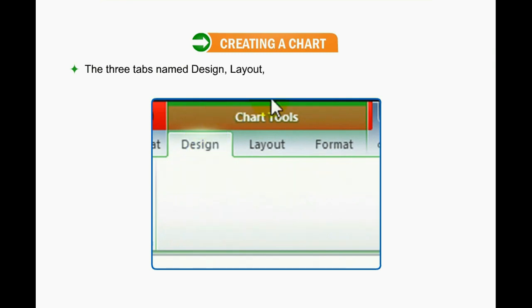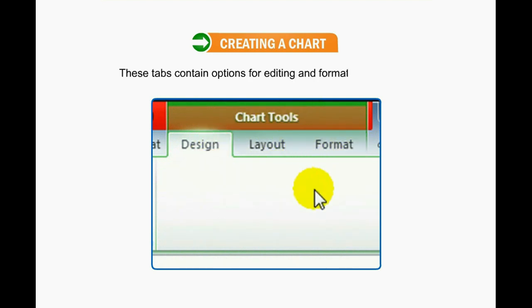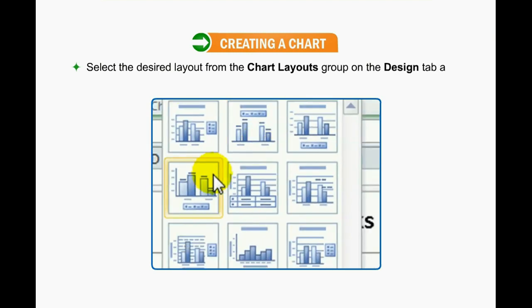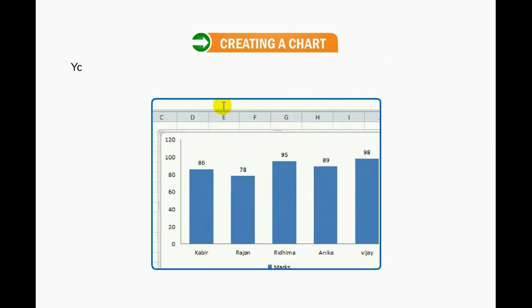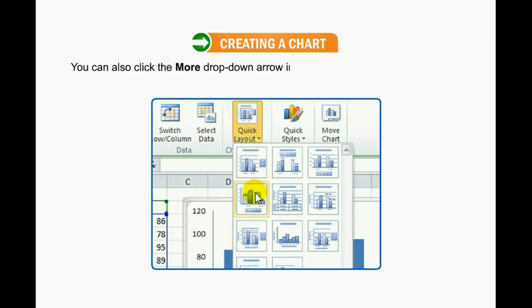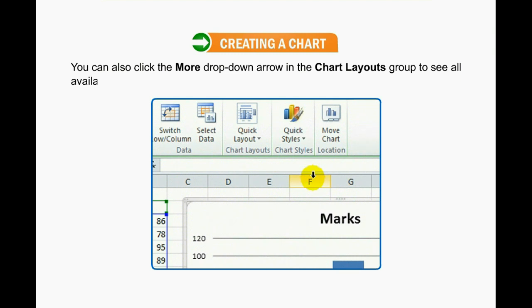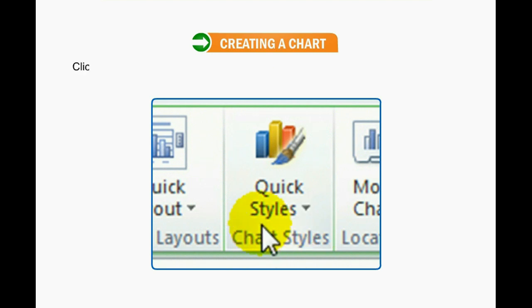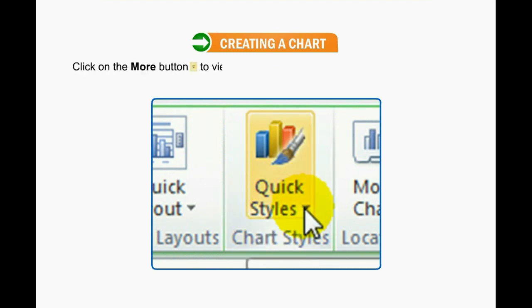The three tabs named Design, Layout and Format appear under the Chart Tools category on the ribbon. These tabs contain options for editing and formatting the charts. Select the desired layout from the Chart Layouts group on the Design tab and observe the changes. You can also click the More drop-down arrow in the Chart Layouts group to see all the available layouts. Go to the Chart Styles group. Click on the More button to view all styles and click on the desired style that you want to use.